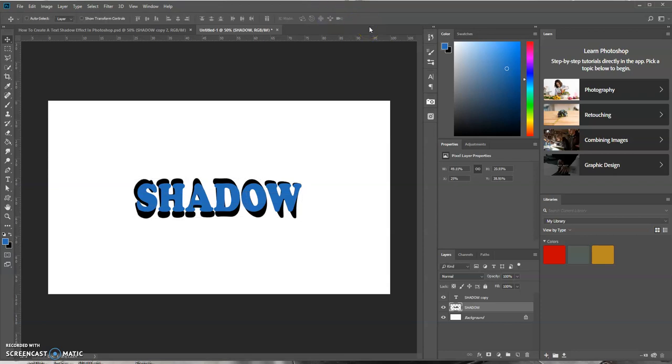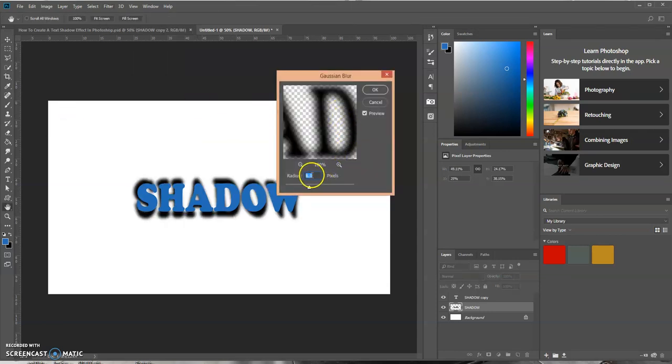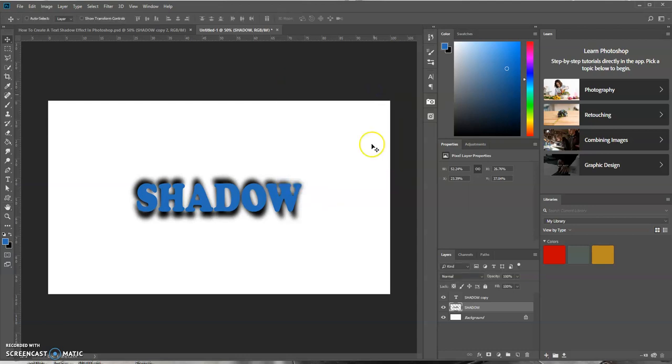Okay, now what we want to do is we could add other effects. We could change the opacity over here, or even let's put a blur effect on it. Let's go up to filter, select blur, and then Gaussian blur. And then change the radius as you see fit. Now watch what it does. If you increase it, it just changes the blur effect that you want. So you can play around with this to get the effect that you want. Let's bring it down just a bit. Let's keep it at that. Click OK.